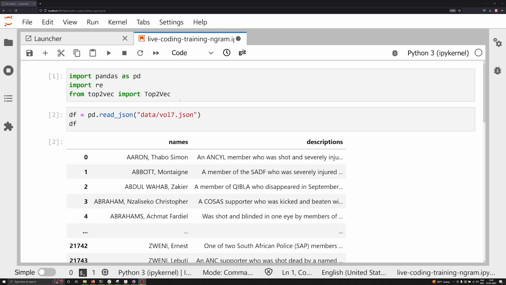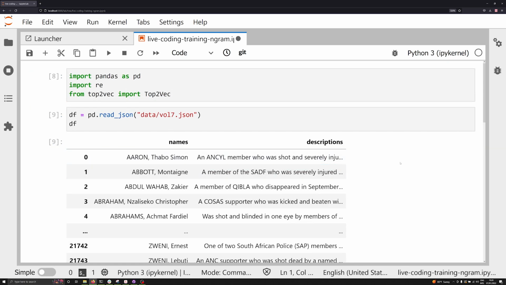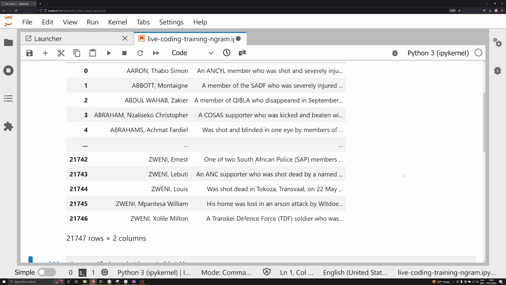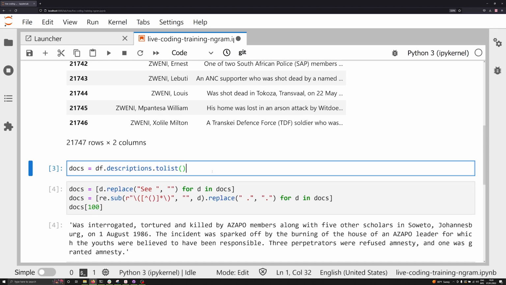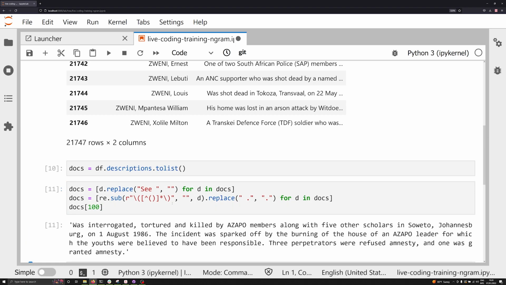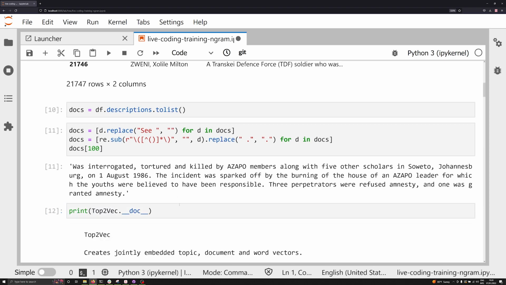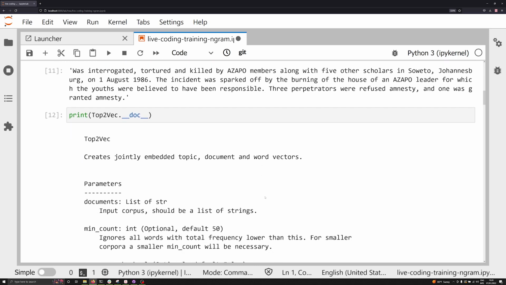Okay, now that we're in Jupyter Lab, let's start taking a look at our data. Once again, we are working with the same pandas data frame, the volume 7 data from the TRC. We're going to be converting everything into docs, and we're going to be cleaning it up. I went through all of these steps in the first video in the series, where we started exploring some of the main parameters, such as the ability to calculate how quickly your model learns, and how many workers you want to assign to it. In this video, let's print off our doc string once again for Top2Vec.